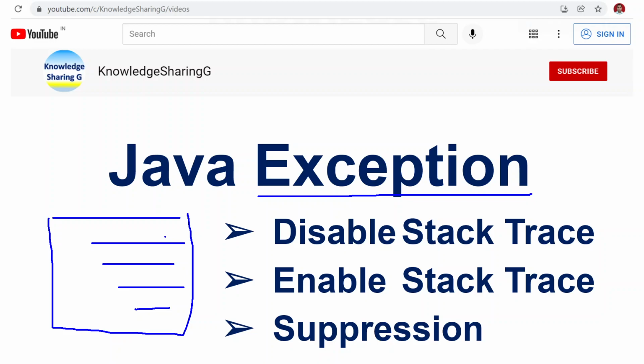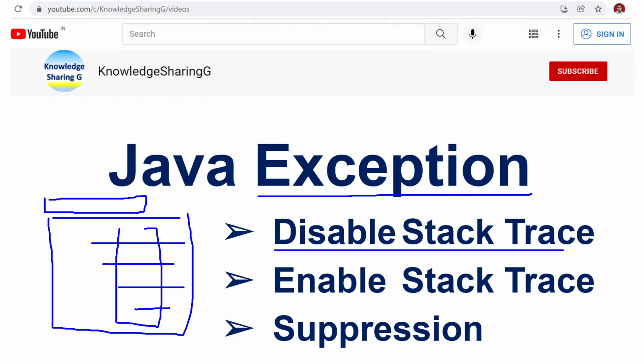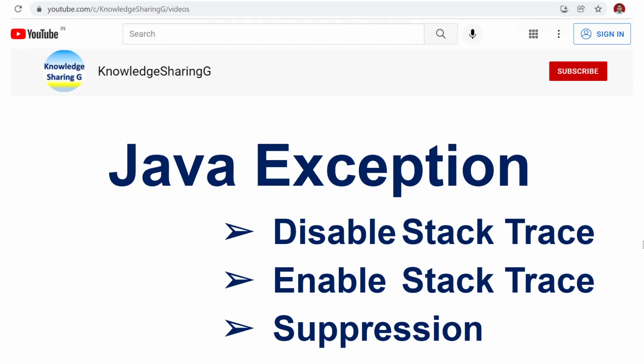So sometimes, for performance reasons, I don't want the complete stack trace. I want only the specific message saying what exception or error occurred. So today we have to learn how we can disable the stack trace, how to enable it, or how to suppress the exception. These are the things we have to discuss.